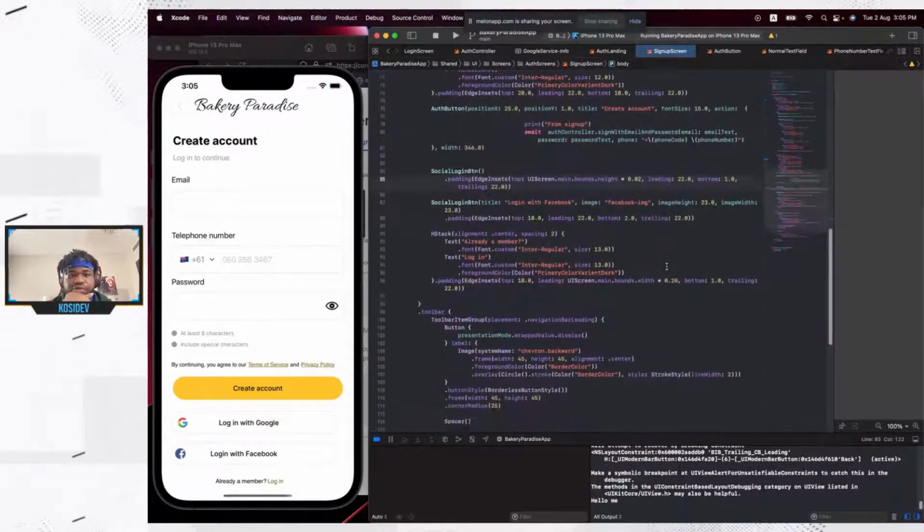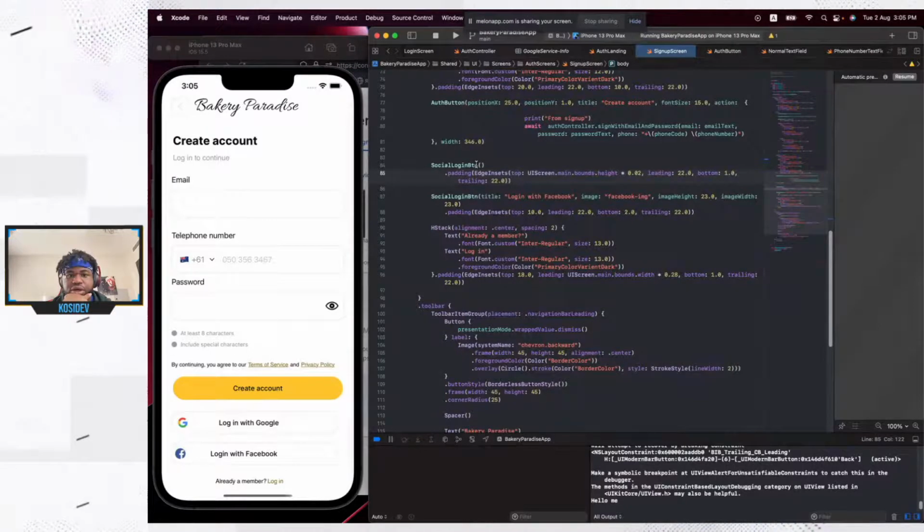In our sign up screen, we have the social login button. We have two of them. The first one should be login with Facebook. No, the second one is login with Facebook. The first one should be login with Google.